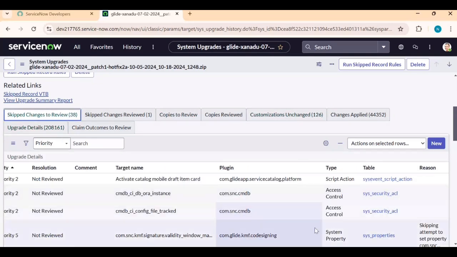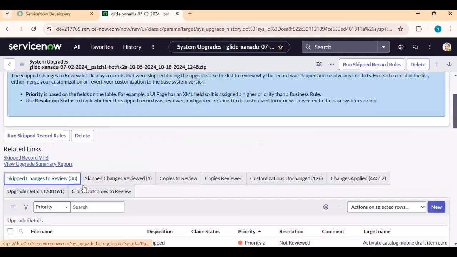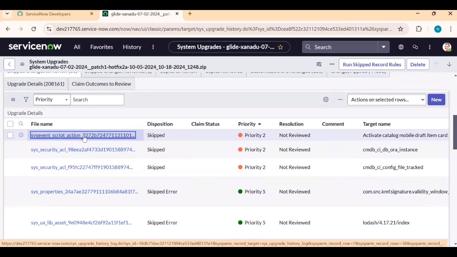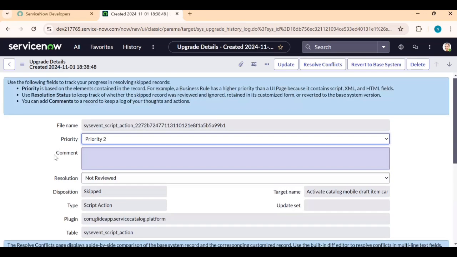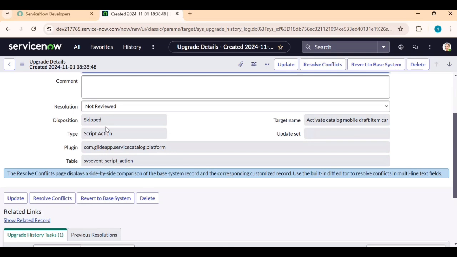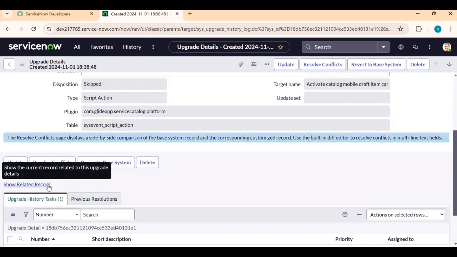Okay, so now let's review the skipped reviews. How we need to do it, how we need to review it. This is skipped. So let's open this file. Okay, so this is termed as priority 4. And this is skipped. Why is it skipped? Upgrade history task like activate catalog mobile draft item card script action from no platform. So you can click on resolve conflicts to see what are the changes here.